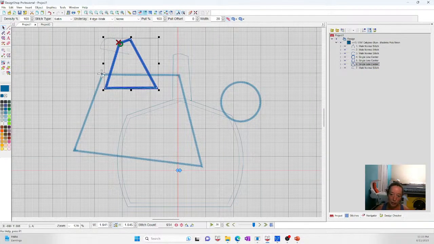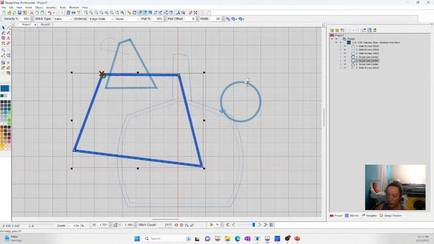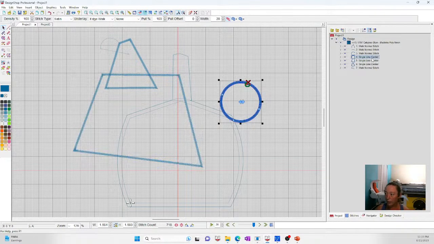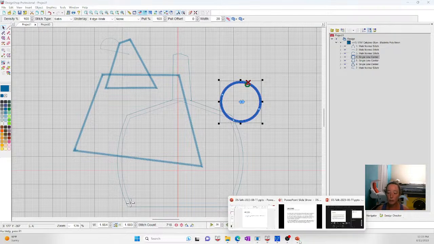So there's the end of that one. The end of the circle is right there. The end of this line is down here. So that propeller shows you where the last stitch is for you to be able to go to it.